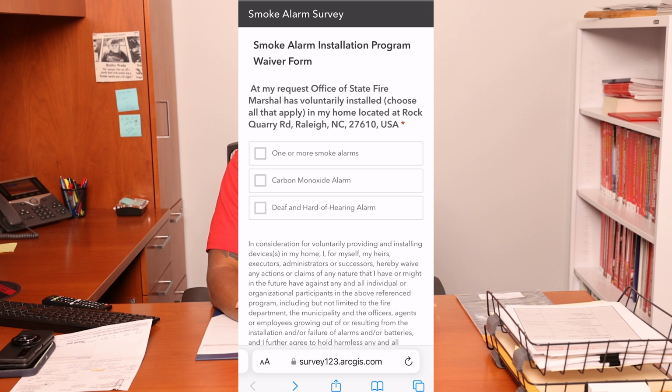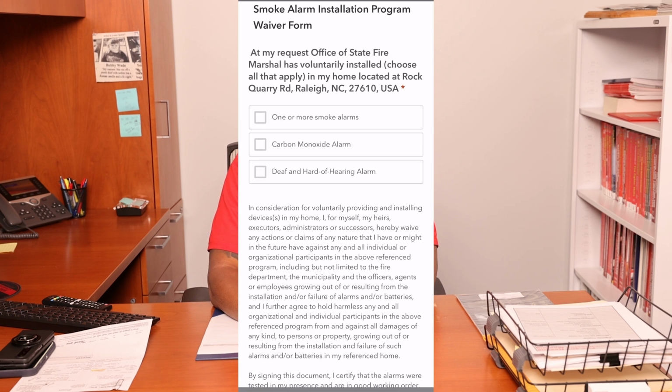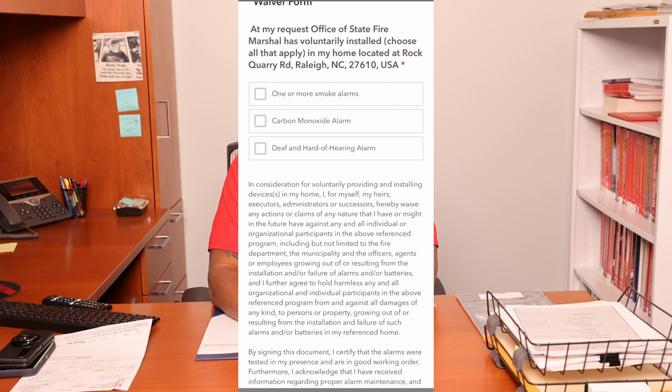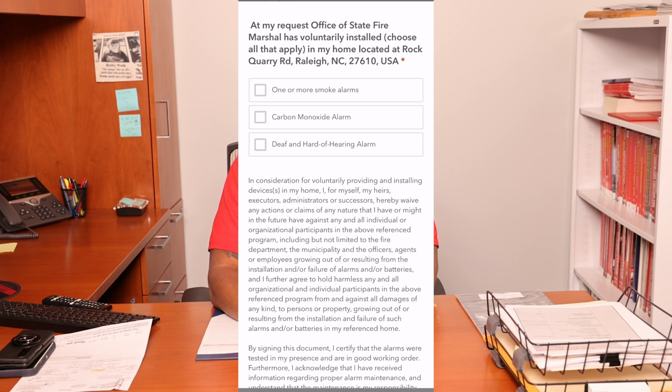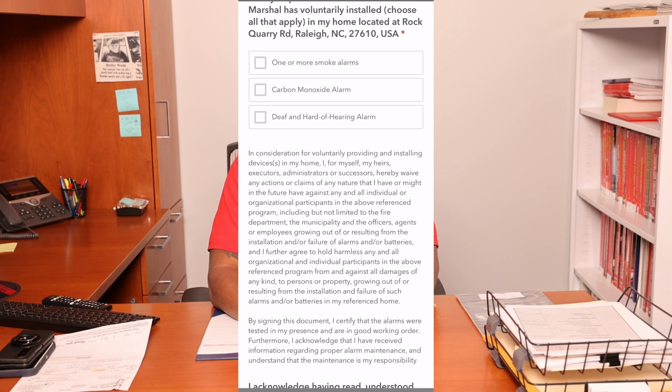The waiver form is going to populate the address that you entered in, along with terminology that references how many alarms or what type of alarms you're going to install. There are 3 check boxes: 1 or more smoke alarms, carbon monoxide alarms, deaf and hard of hearing alarms. You are able to choose 1 or all. So in the event that you're utilizing smoke alarms and carbon monoxide alarms as well as deaf and hard of hearing, you can choose as such.